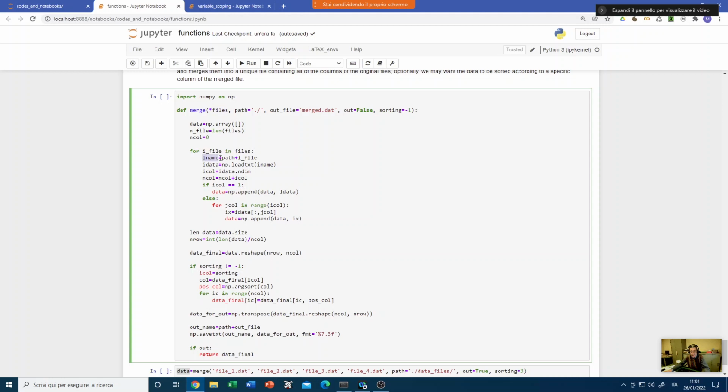What to do then? Construct a variable i_name, which is the sum of the path, which I provide as default or as a different value for path, plus i_file. So this will construct a string which contains the path plus the file name. Then I use the NumPy function loadtxt to load the file, and I will put the data in this variable i_data. This i in front of every variable is a reminder that it refers to the i-th file on which I'm working in this loop. So these will be the data loaded from the i_name file. Then when the loop goes on to the next value, i_name will be another file name, and the data will be saved in this variable.